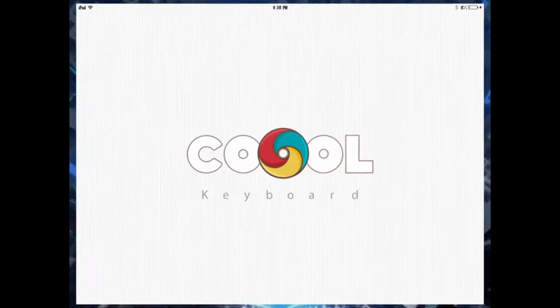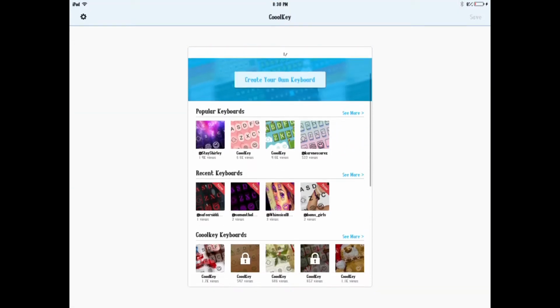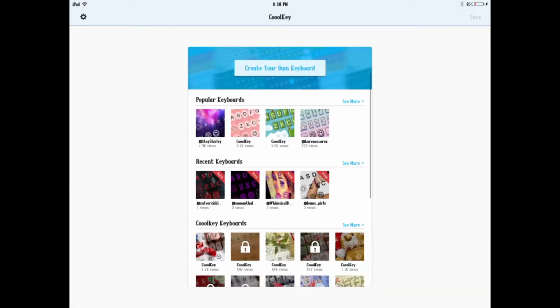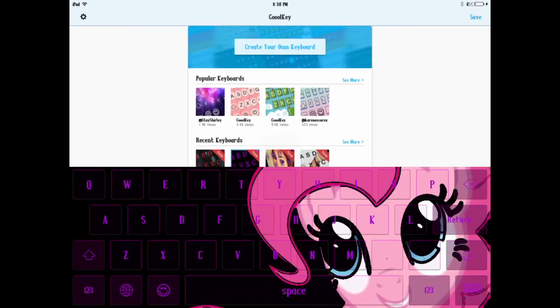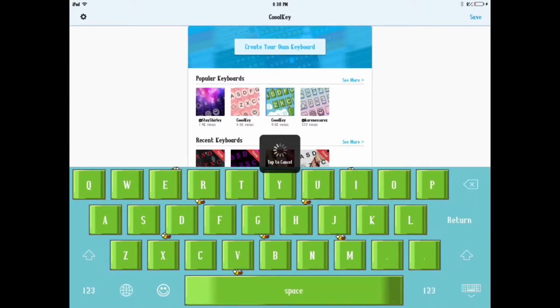You just open it up. You will be greeted with this gorgeous homepage. Let's say I want... Ooh, this one looks kind of great. Oh, never mind. It's a pony one. But it gives you a little preview of what it looks like. The Flappy Bird one I actually had for a while. It's pretty cool.